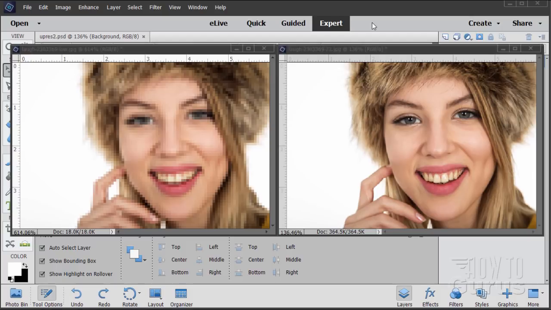Hi, I'm George Pearson. In this Photoshop Elements video, we'll be talking about the truth behind increasing the resolution of your pictures and why you can't go from a picture like this to a picture like this. It just cannot be done.